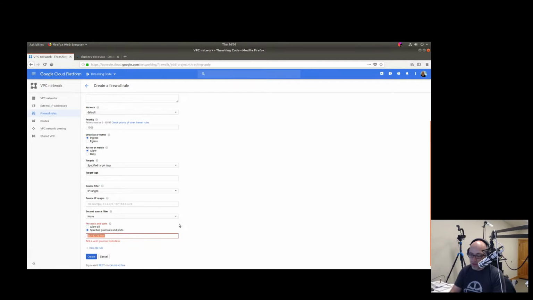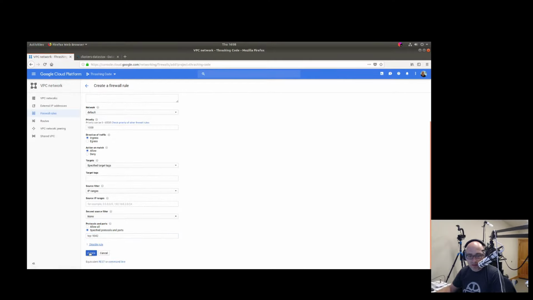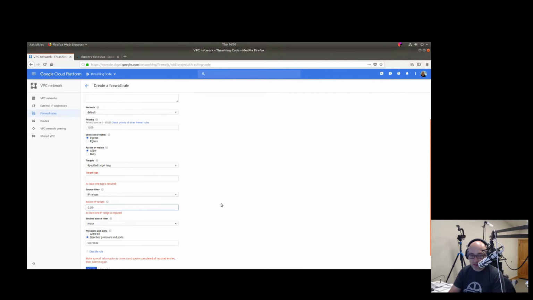Oh, that's not what I want. 942. Not a valid port definition. Oh, well, how do you do it? Oh, okay. TCP, something like that. 942. Didn't you used to? I could have sworn you just used to put the thing in there. What? Oh, you want? I don't know what the thing is right now. I don't want to look it up. Oh, and you have to put a tag.